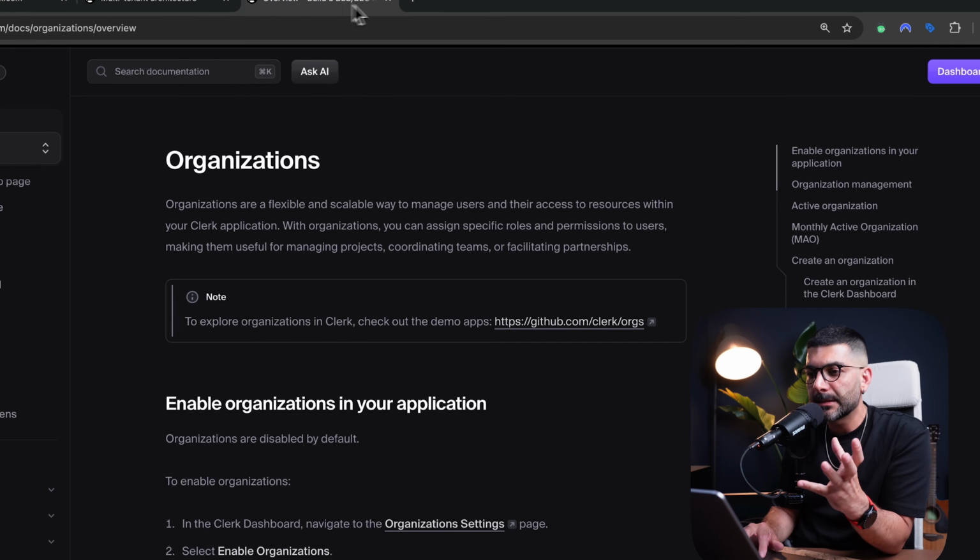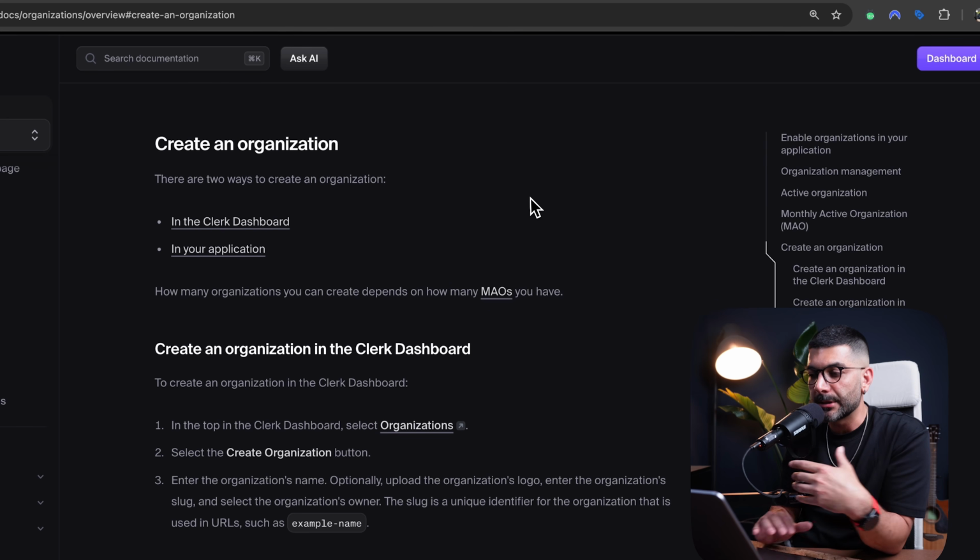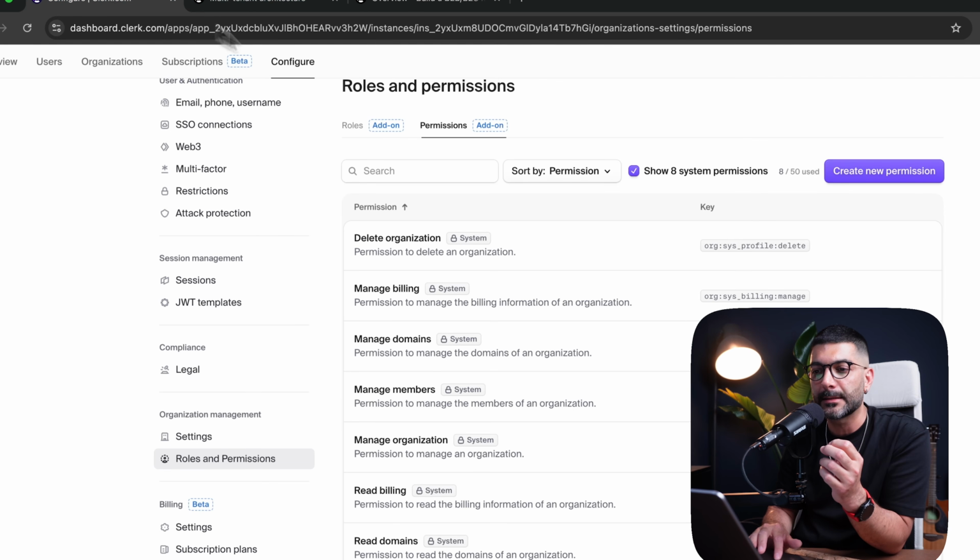So let's go back to the documentation. We can create a new organization in two ways. One, inside of the Clerk dashboard. So let me show you what that looks like.